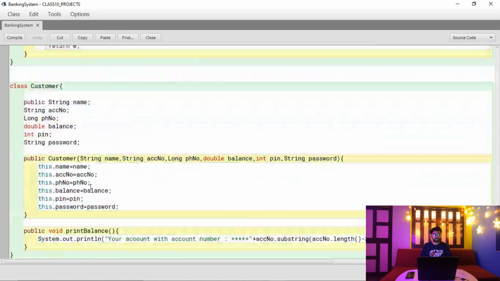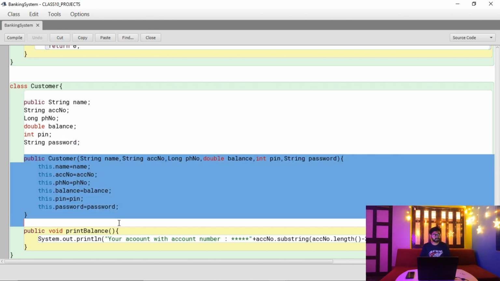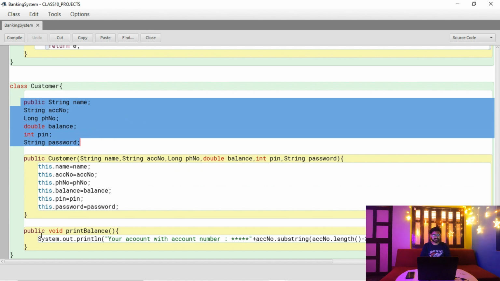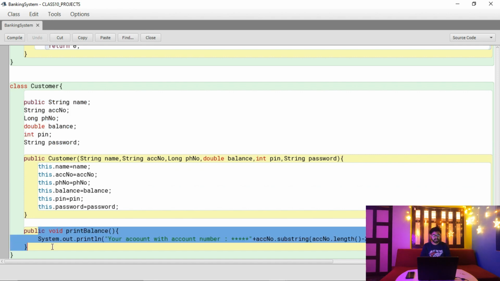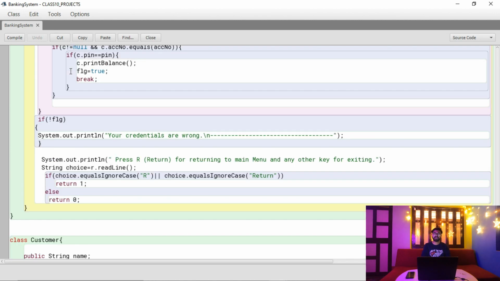So each customer, what it would have, each customer will have a name, the bank account number, it would have a phone number, it would have the balance, it would have the PIN that is used for the process like depositing or withdrawing. We need that ATM PIN, right? That PIN, and the internet banking password. Okay, and this is a constructor where we are setting the input things in the instance variables. These are the instance variables of the customer class. And this method is the print balance method that helps us to print the balance of that particular account.